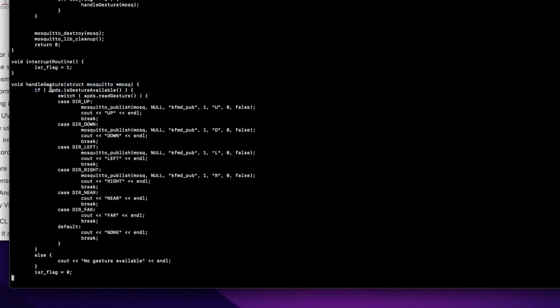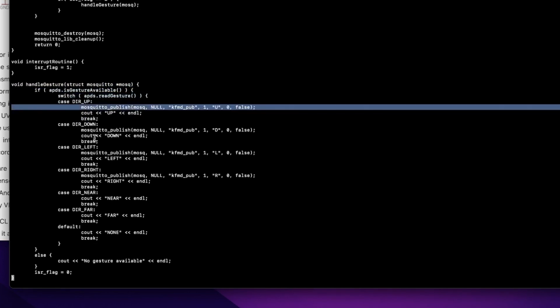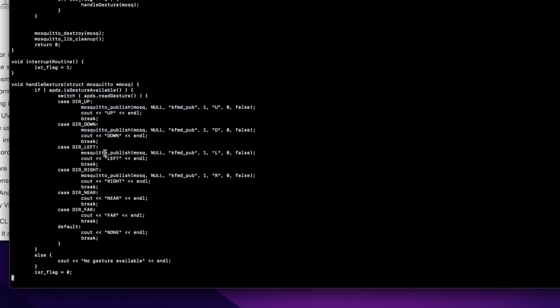And then it just analyzes the gesture based on is gesture available. And this is what I've added. That is the publish into the message queue, KFMD, kill, fuck, marry, dump, underscore publisher, pub. And this just runs always and senses for these motions.